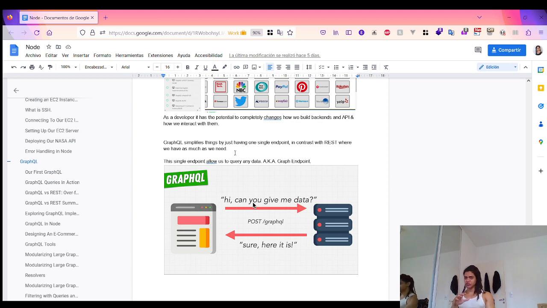So these two issues, GraphQL solved by having one single entry point, okay? And that's one of the advantages of using GraphQL. No more overfetching, no more underfetching. It provides schema and types and speeds up the development process.